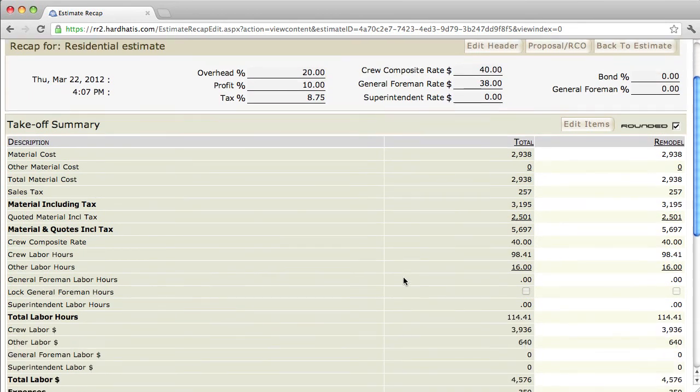Sometimes they get a lot more involved with a lot more hours, but you still need to take a look at it. Take a look at how many man days are in the job, how many crew days are in the job. Add labor if you need to.